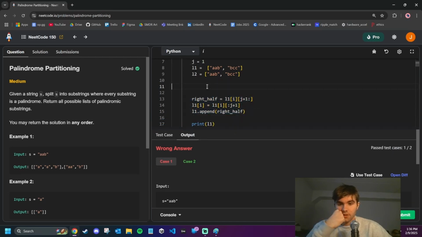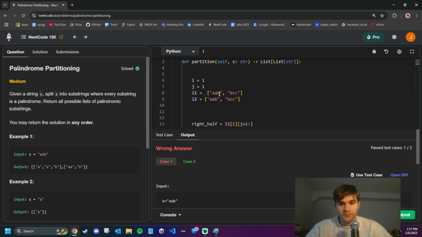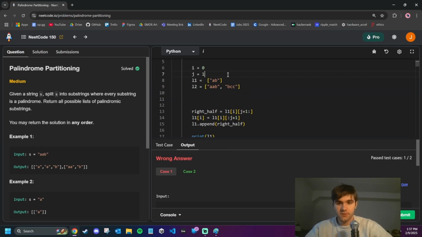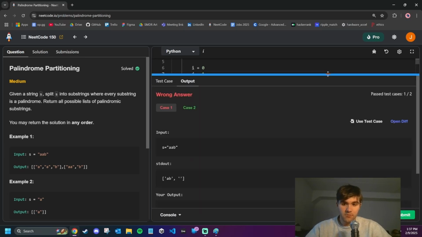So this is the code right here. All I'm doing is grabbing the right half, setting it to just the left half, and then appending the right half to the overall list. All right, any edge cases? If we have 0, 0 here, then this will give me A, B separated, right? What if I put 0, 1? What will that do? Nothing?